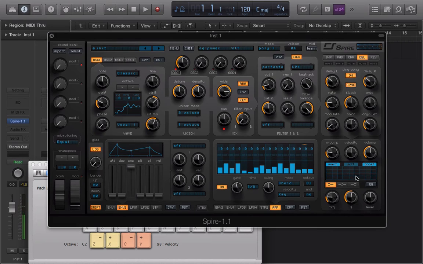And what is nice is you got a built-in EQ in Spire, so you can cut out some of the lows. So in a track, you don't really have to bring up your own EQ. You don't have to pull out a complex EQ.